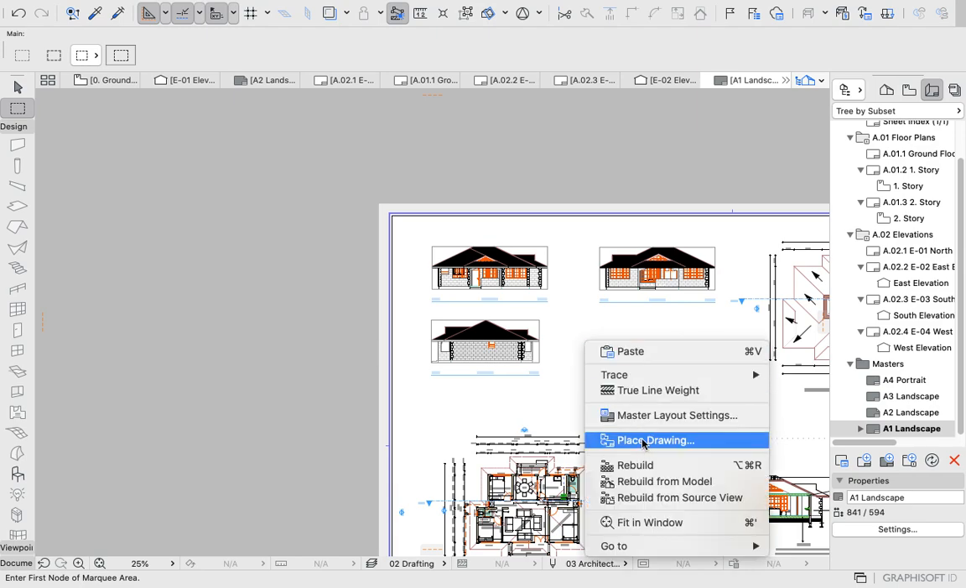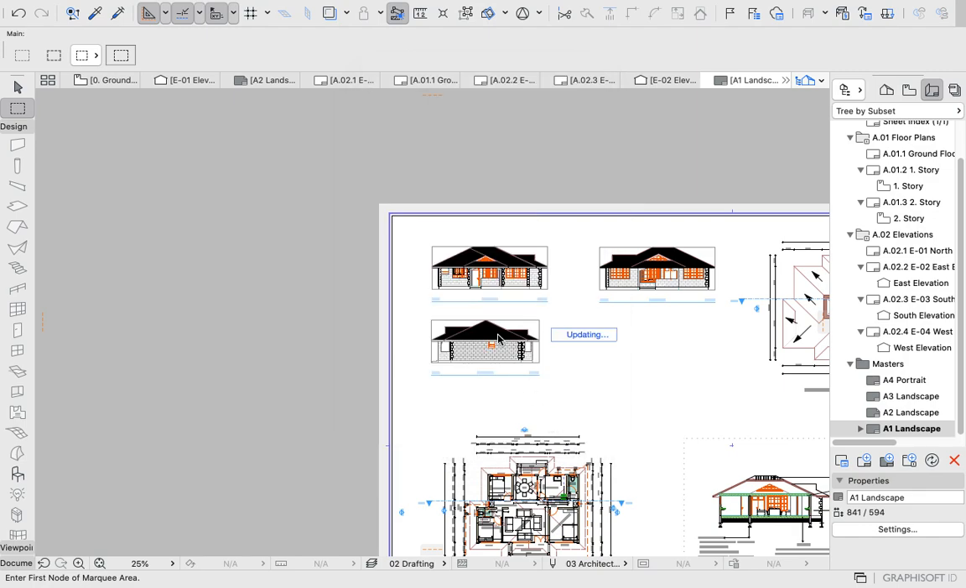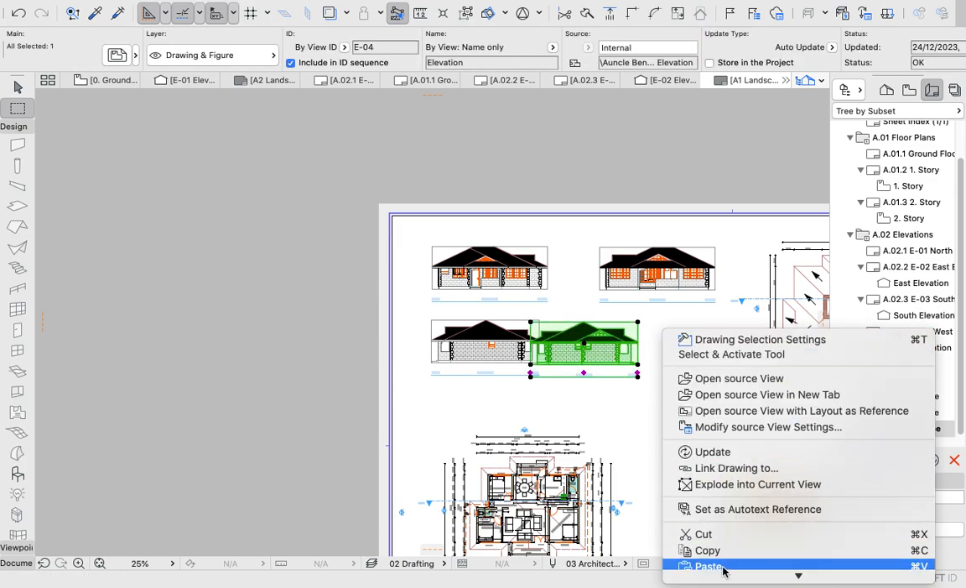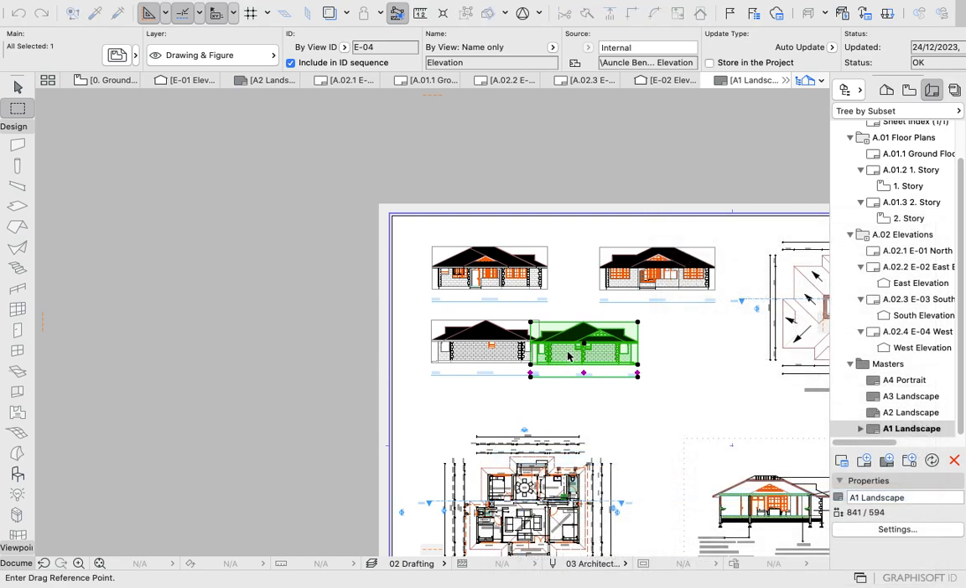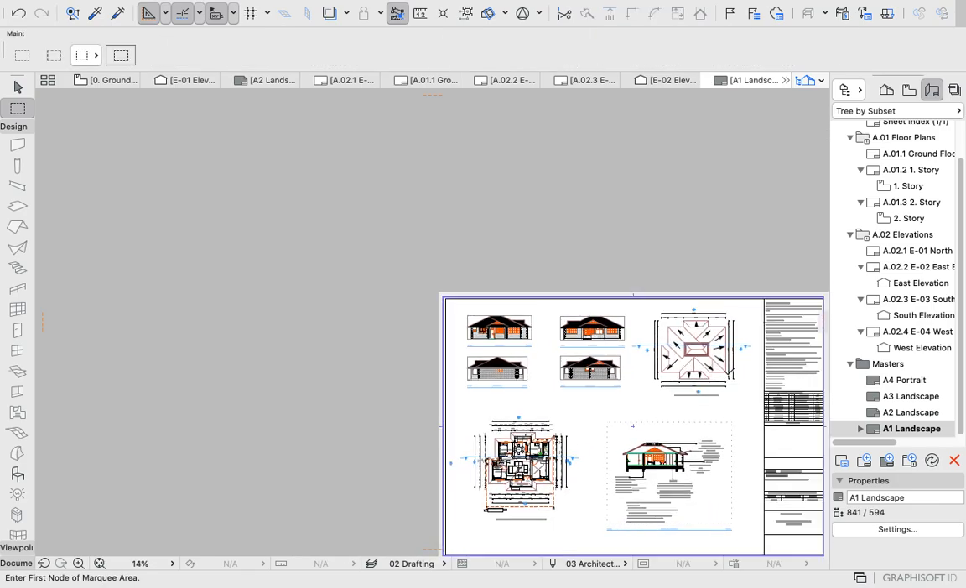So I want to put the fourth elevation, which I think is the south elevation, if I'm not wrong. Oh, this is our west elevation, so I just highlight it. Come back to my draft. I want to put it exactly underneath the front elevation. And there we go.